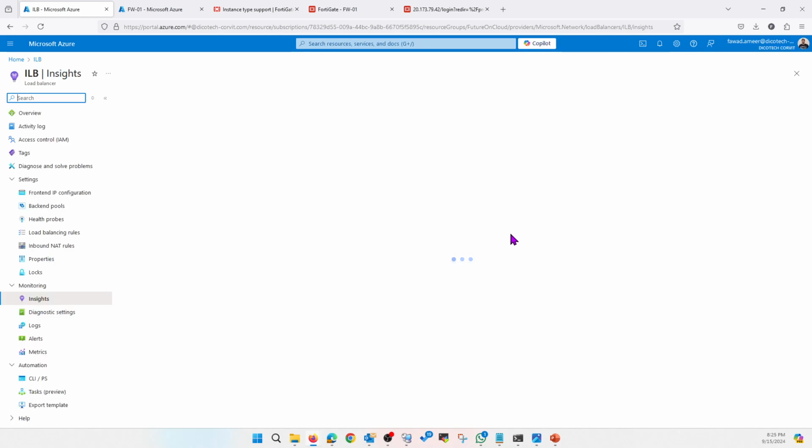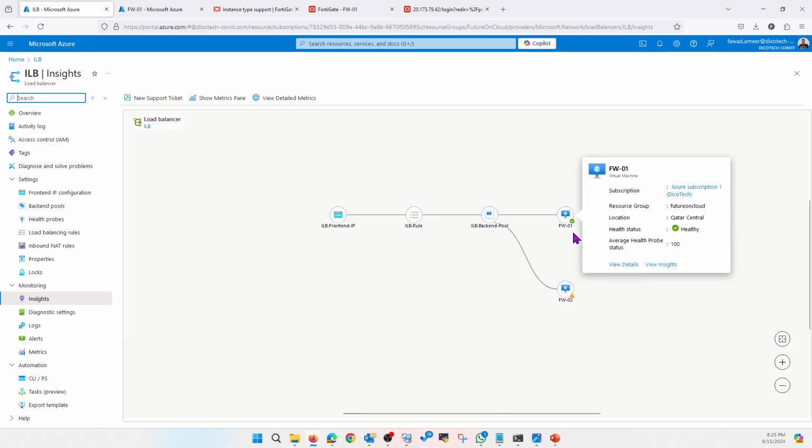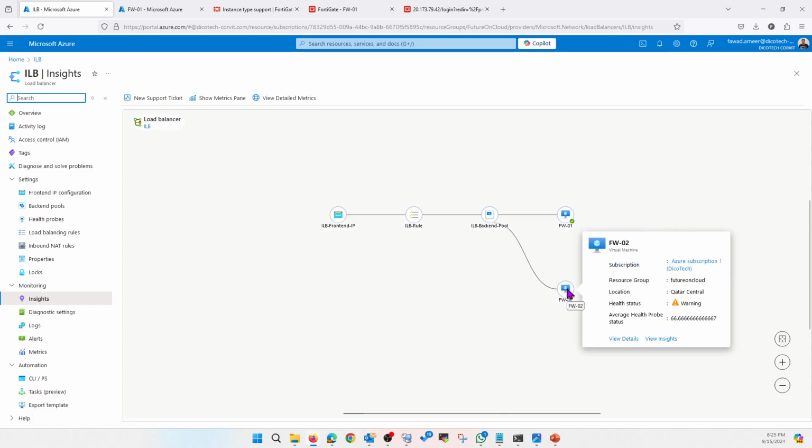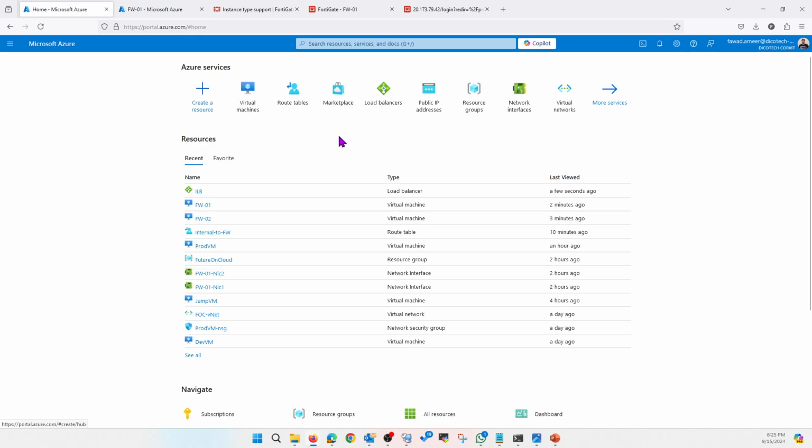Check the health status here. Firewall 1 became healthy and firewall 2 we just rebooted, so it will take a couple of minutes. So now our next target is to configure our external load balancer.